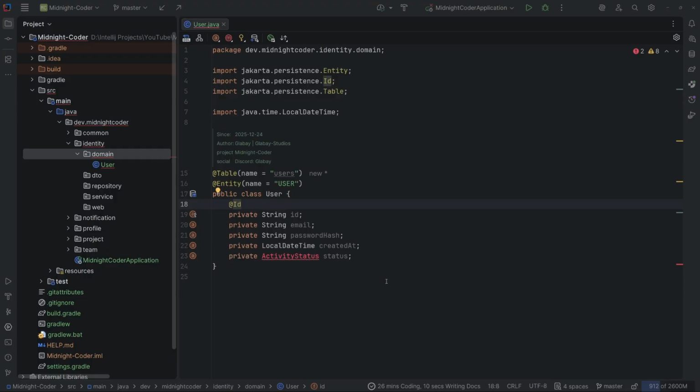So, as you see, identity should be minimal, security focused, no profile, skills, or team information here. Those are all relationships, not identity.